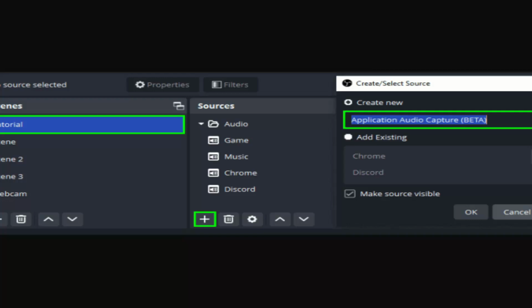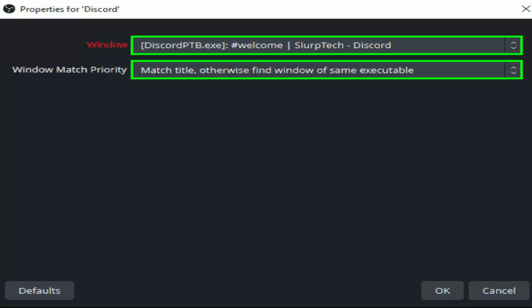Then name the source and click the OK button. After which, set the window to the application you want to capture audio from. Then set the window match priority to match title, otherwise find windows of the same executable as well. Then click the OK button.